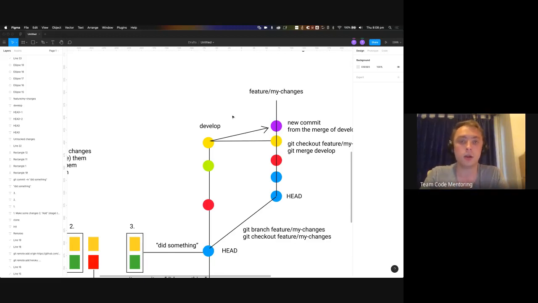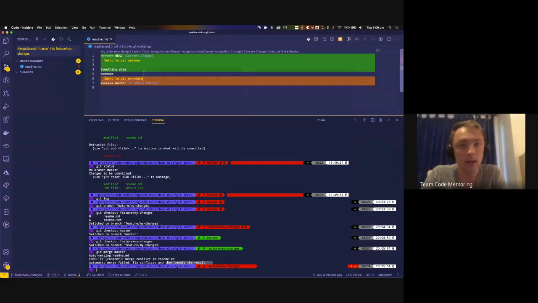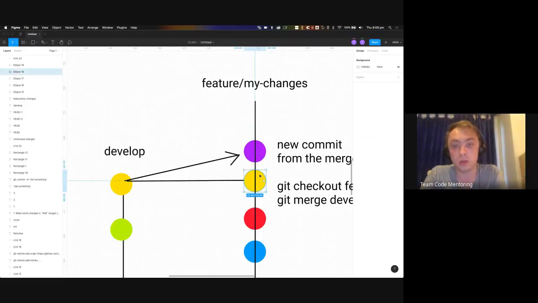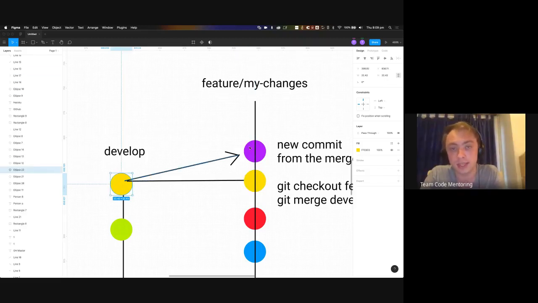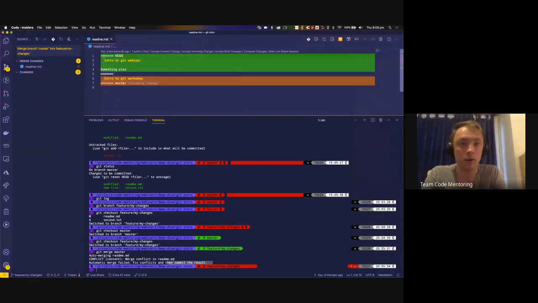So let's pretend, and this is the difference between what we call incoming and current. So the current change is what we see here. Where are we? Intro to Git. So this is what we changed in this yellow circle. This is what we currently have. Now this is the incoming one. So the develop, or in our case master, is the incoming change, and that's what we see reflected here. So the first one is the current change. The second one is the incoming change.